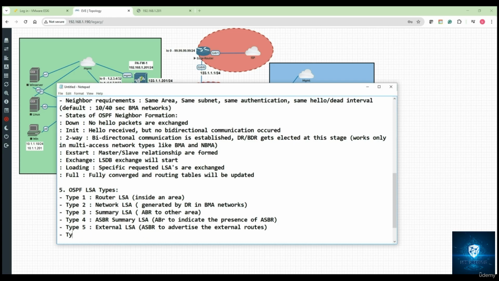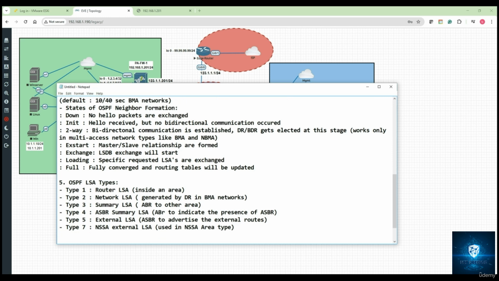Next we have type 7, and I'm talking mostly about IP based networks, not multicast OSPF LSAs or MPLS based LSAs. So we talk about the LSA types with respect to IPv4 based networks. We have the NSSA external LSA, used in the NSSA area type. Type 5 routes will be converted to type 7, and it will only be there inside the NSSA area type.